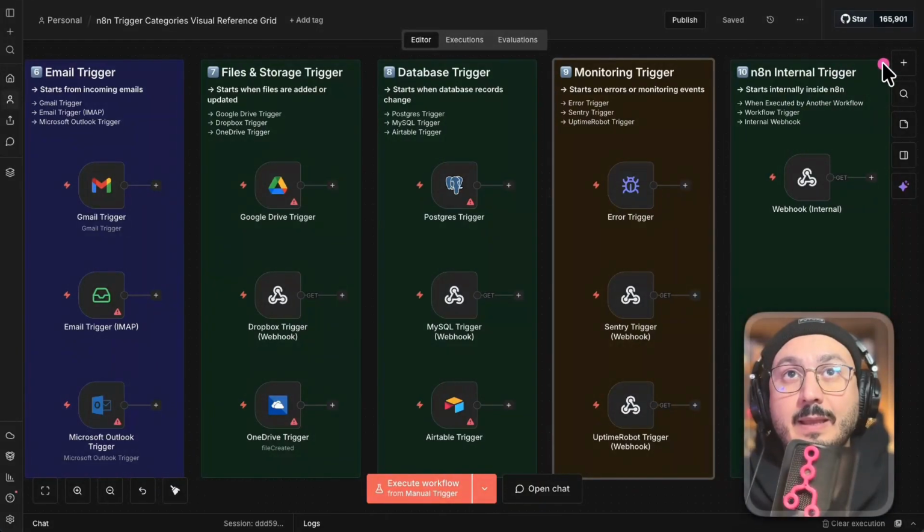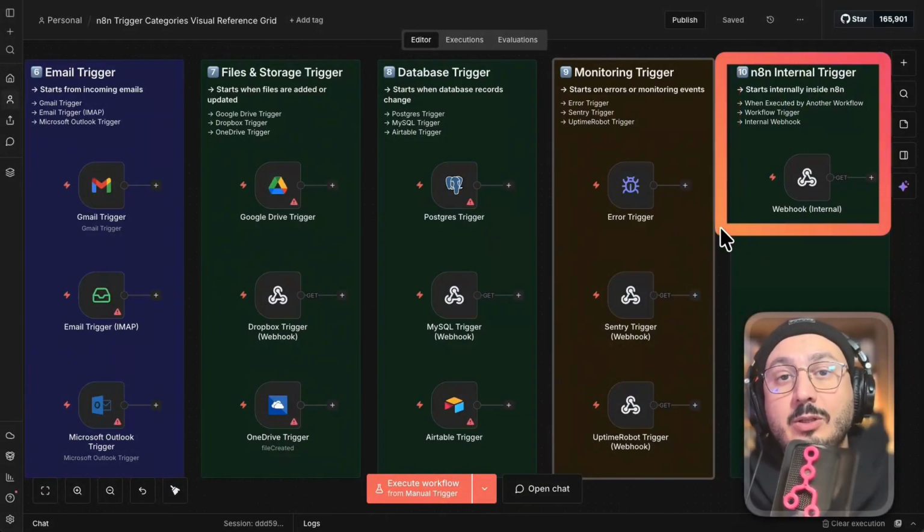And finally, the last category, we call them internal triggers. So in n8n, well, the n8n internal trigger itself actually allows you to launch workflows from another workflow or via internal mechanisms within n8n. So without relying on an external tool. That means imagine that I'm working on modular and reusable workflows. So as a result, I'm going to use them.